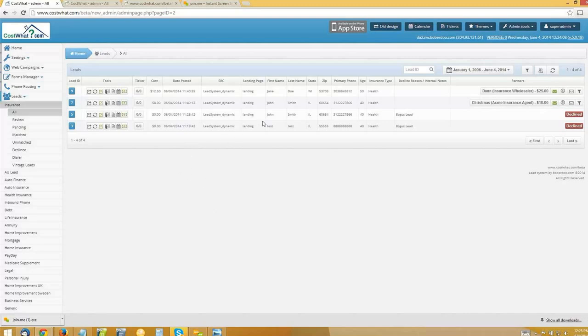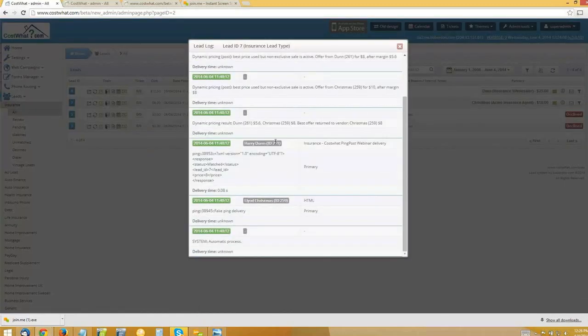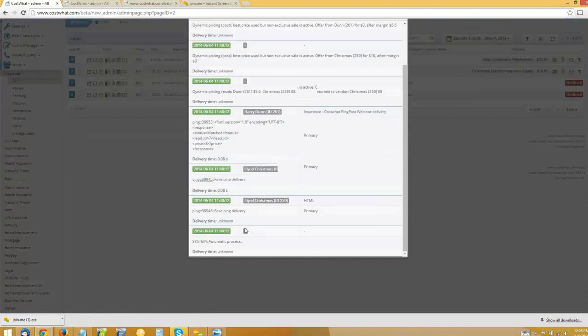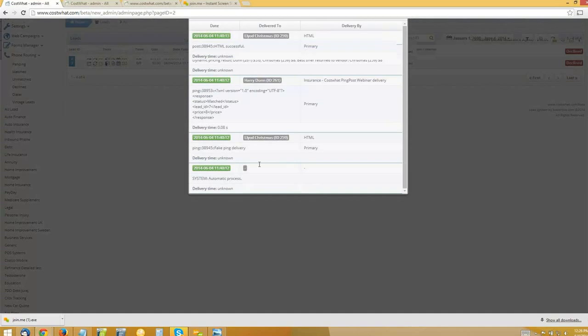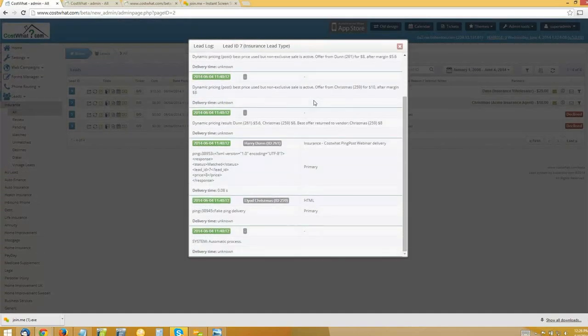So in these lead examples here, let's look at the first one, lead ID 7. This lead came in from the vendor. They pinged it through. And by clicking show lead log, we can see the process of how it went through. So you always go from the bottom up, because the most recent event is always going to be at the top.